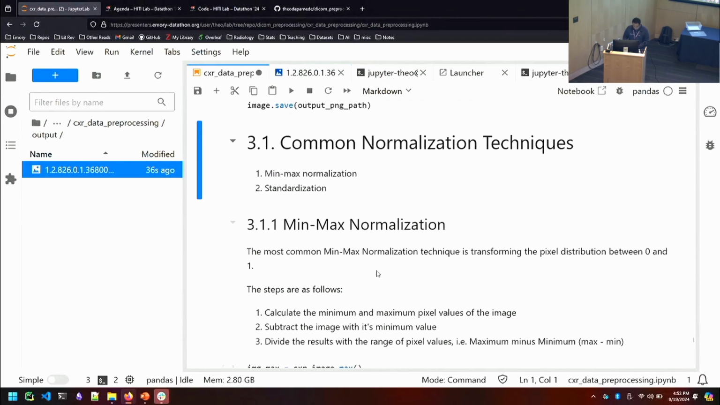And finally, the final section is common normalization techniques. We've gone through this. Saptashi talked about robust scaling and min-max scaling on the tabular data set. This is basically the same concept but on images. Here we have min-max normalization, and also the second one, which was called robust scaling in the tabular data, is called standardization.